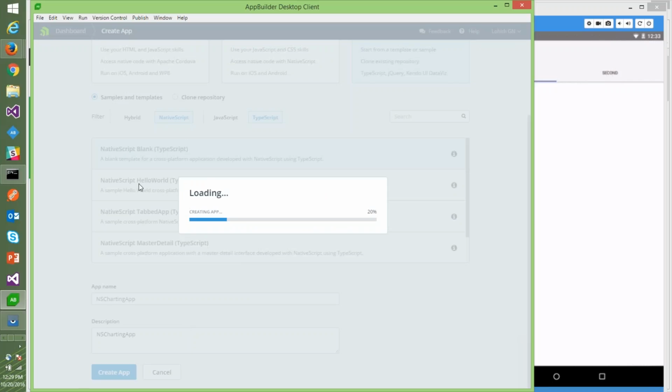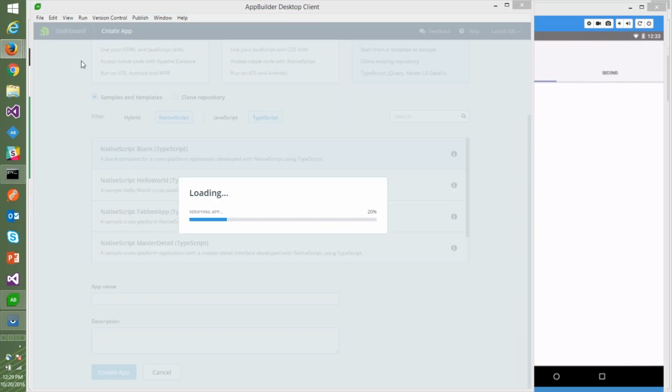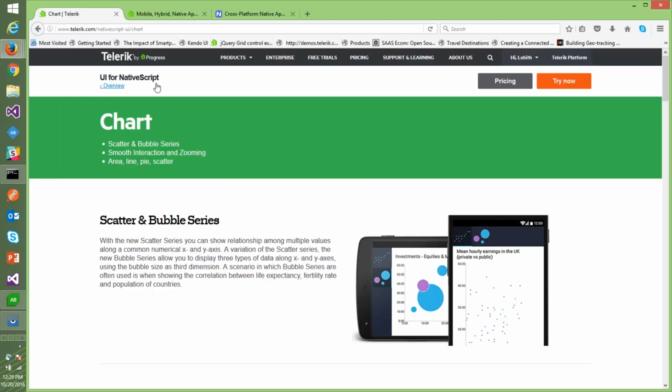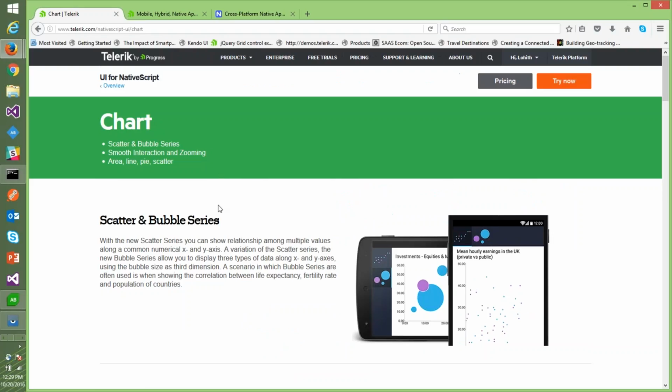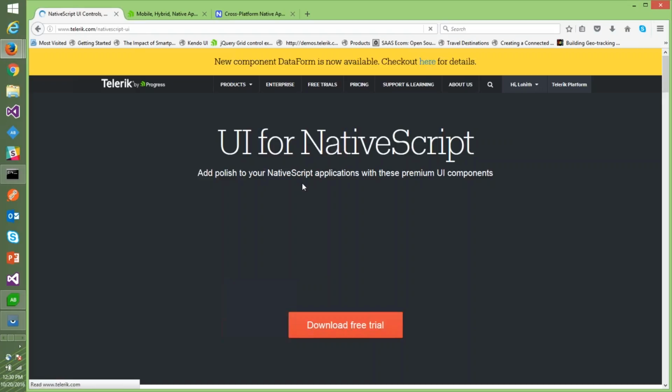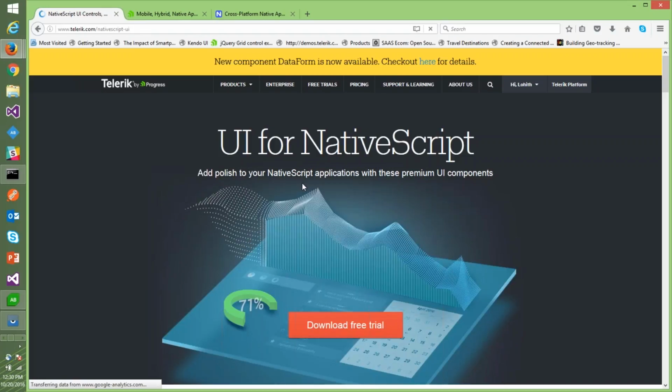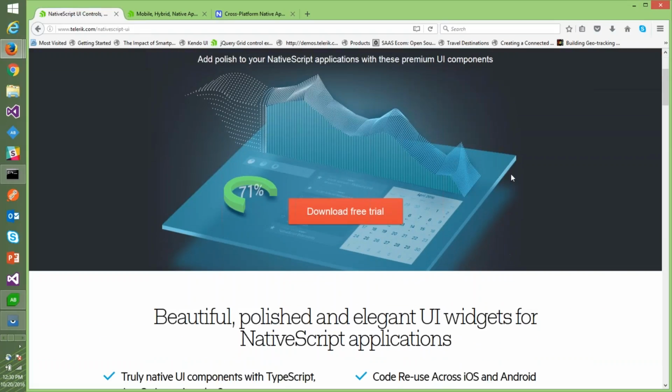So now what you will need to do is you can always do a trial of our UI for NativeScript, because the charting is available as part of the UI for NativeScript. You just have to go to our website, products, click on UI for NativeScript, and then you will land on the product overview page. There, you can take a look at the pricing of that particular component, or you can download this component for free. We provide you 30 days of trial. So you can always go ahead and download a trial.